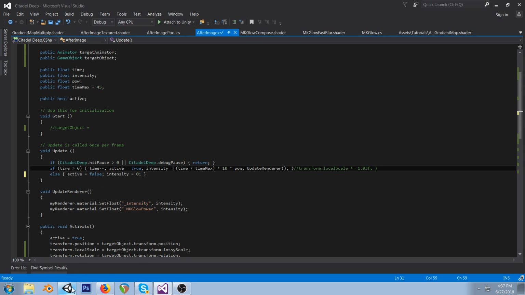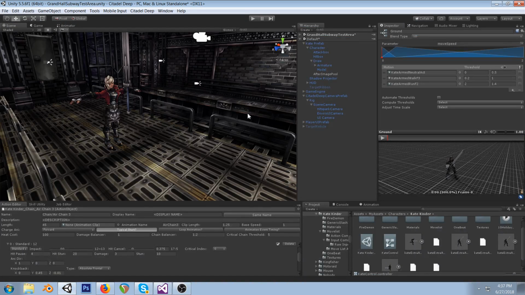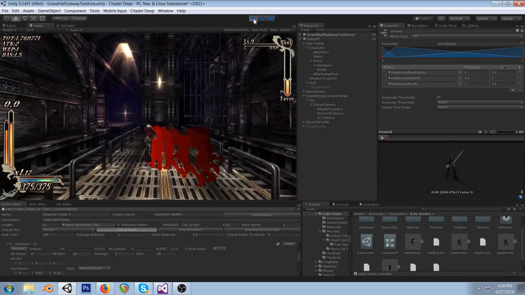So once the time is up, I set active to false, and that's not the game object again. This is our own active bool here. And then set the intensity to 0, because that basically means it won't draw at all. I mean, it's still drawing, but it's... and you may find that you want to totally turn off the renderer when that happens, based on some overlap stuff, because I show some different rendering effects that we can do. It gets a little complicated when you're doing transparencies and stuff.